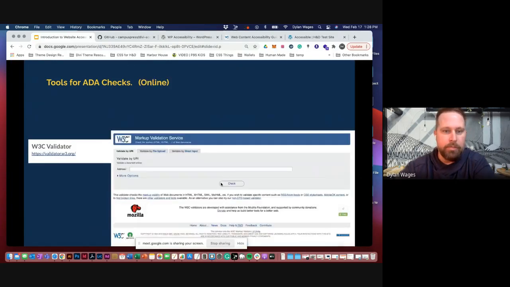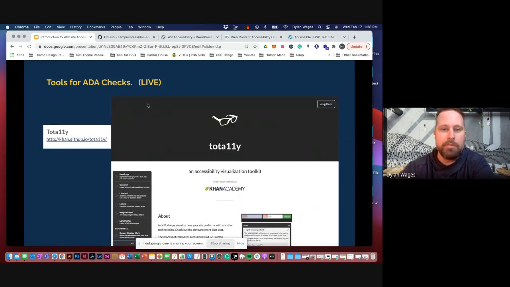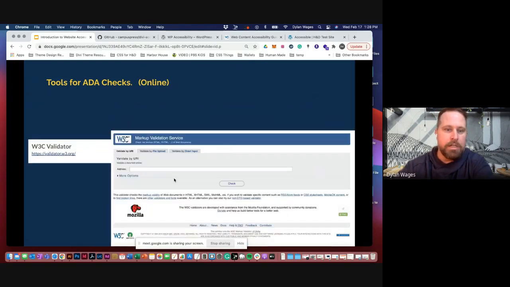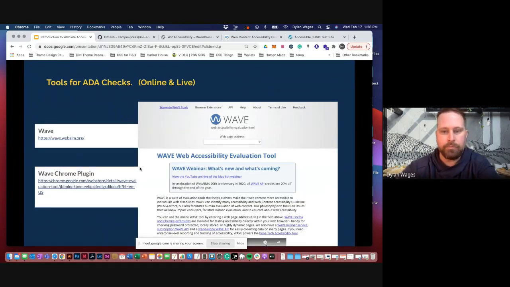And then there's online checkers. These two are live, so I put the term live by them. This one and this one look at your site live and give you error messages or warning messages. For the online ones, you go to this website, plug in the URL you want to check, and it spits out a list of errors you can print out and go through. The two big ones are W3C Validator and WAVE, the Web Accessibility Evaluation Tool. Those are other ways to check accessibility.